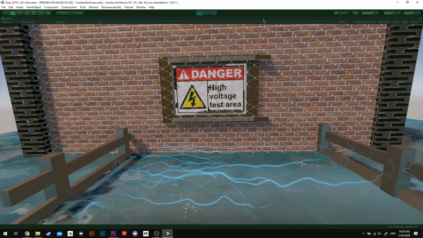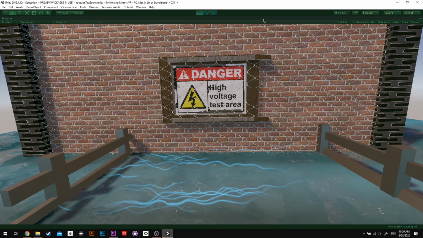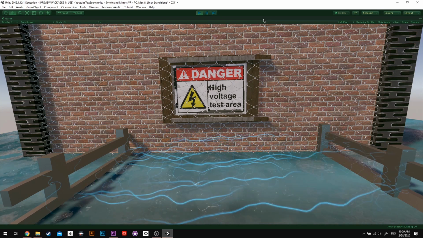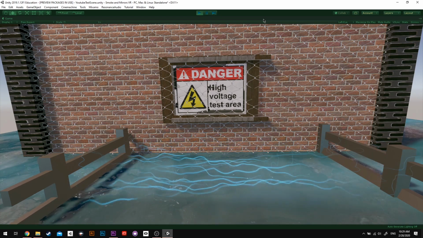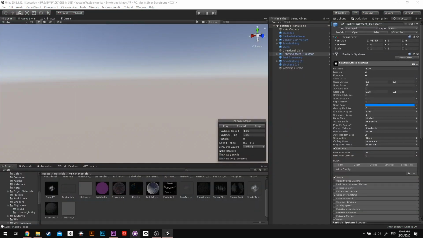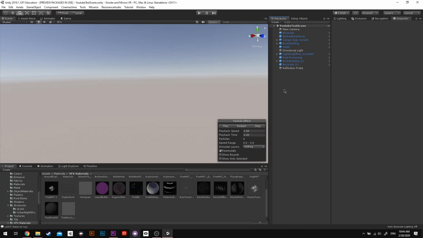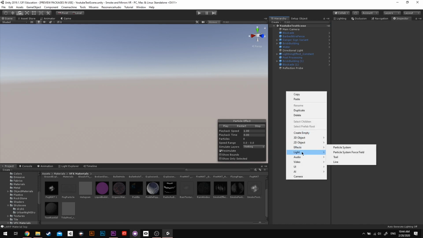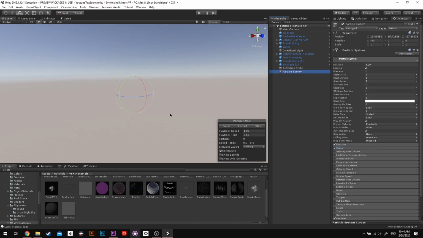As always, I hopped into Unity 3D and got to work. What you see on screen now is actually the final result in a simple version of what I ended up implementing into my game. Okay, so let's get started. Obviously, as always, to make a particle effect, you right-click, go down to Create Effects, and Particle System.